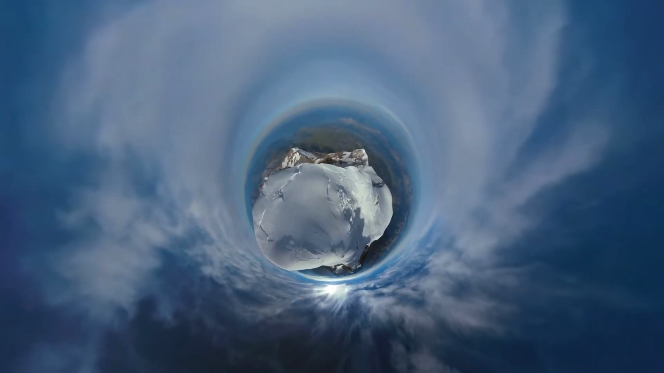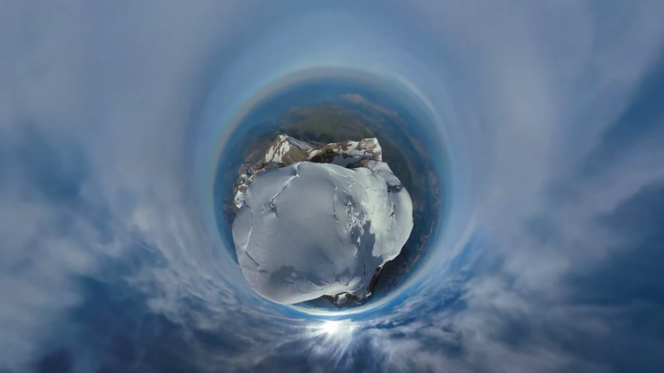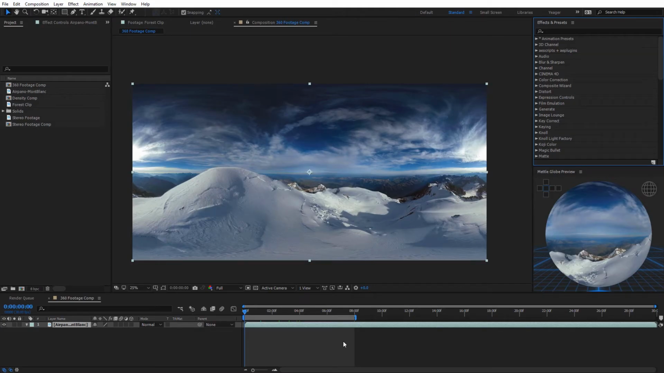In this quick tutorial, we're going to take a look at the Mobius Rotate effect that's a part of Mantra VR. This is a nice tutorial that shows you how to create a tiny planet effect in 360 that's also seamless. Alright guys, inside of After Effects, I've got my 360 footage here.